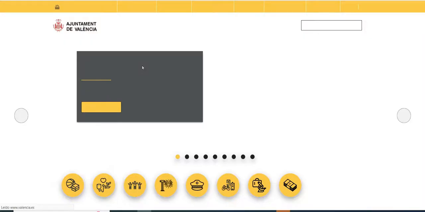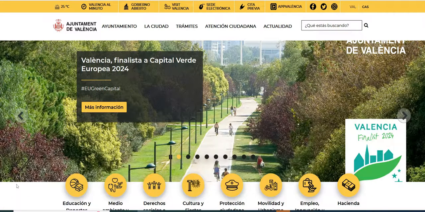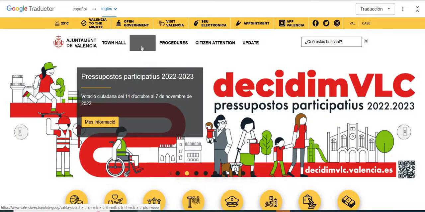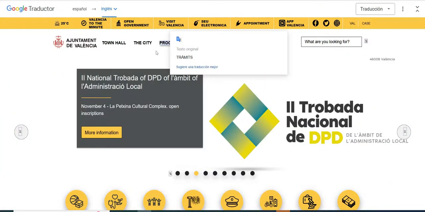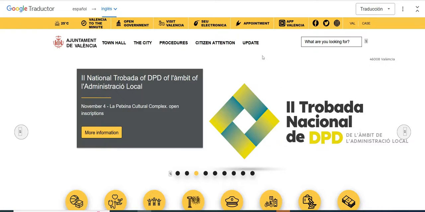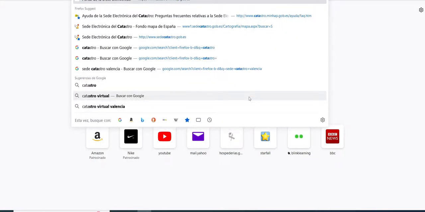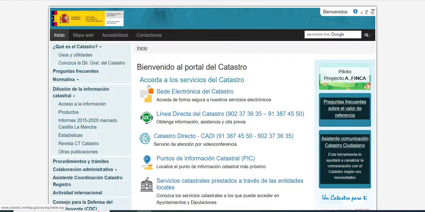The same thing. Go to the web page, right click on the address, paste it into Google Translate, click on the link, and there you've got your municipal web page translated into the language you're interested in: French, German, English, whichever you want. And finally, we go to the web page for Catastro. Any web page at all.